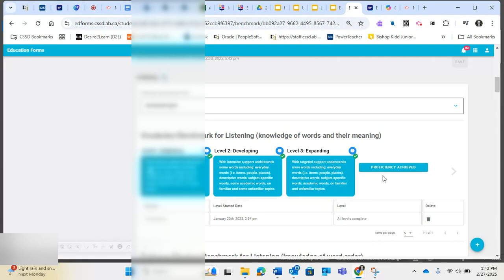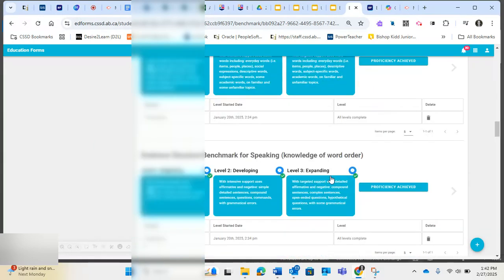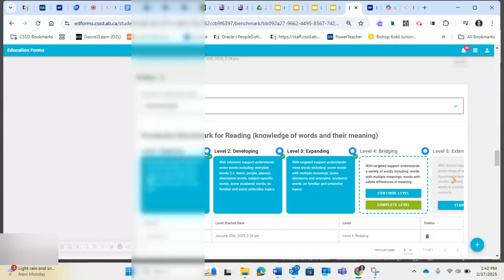If for some reason you get to here and it's blank or hasn't been filled in, I would suggest just selecting proficiency achieved so that all the blue boxes are highlighted. But again, this one looks perfect. Nothing needs to be done here for listening or for speaking. Just confirming that the box at the bottom here is done. So for listening, it said completed all, and for speaking here, it says completed all.